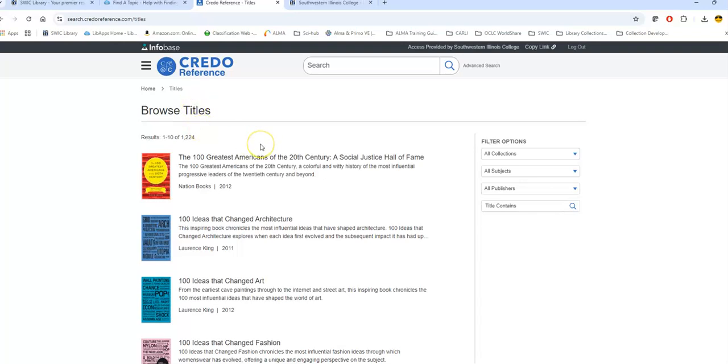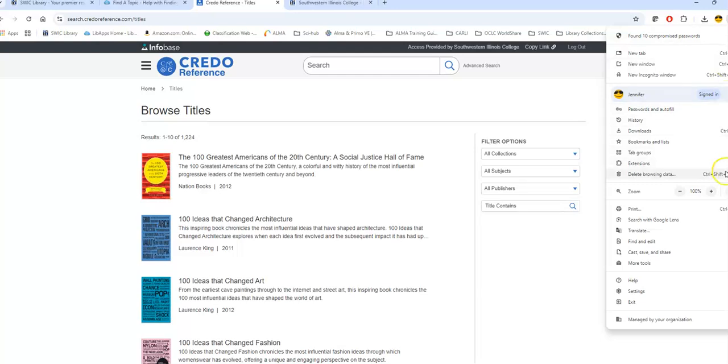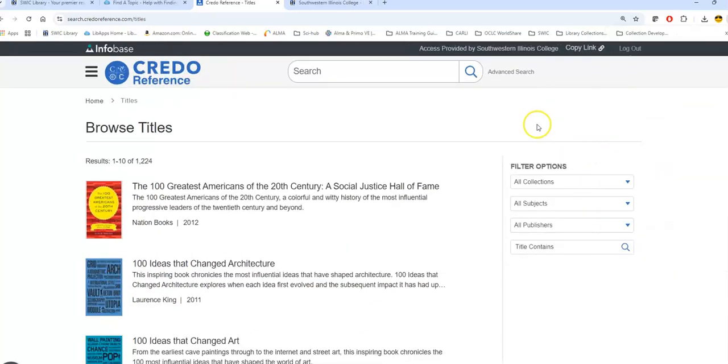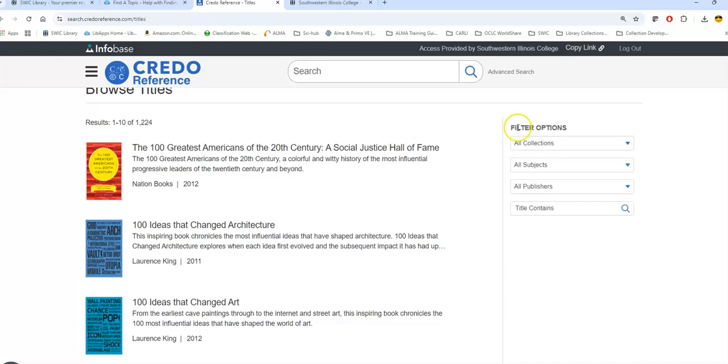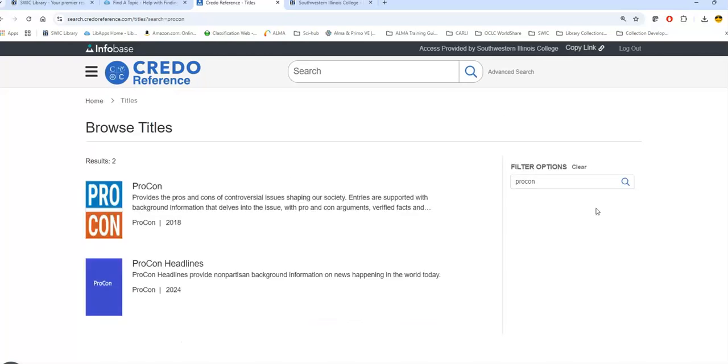And on this page, we want to search for a specific title. I'm going to make this page a little bit bigger so you can see exactly where we're going to click. On the right-hand side is Filter Options. You want to go to the one that has the magnifying glass. In here, you want to type in Pro-Con as one word, P-R-O-C-O-N, because we're going to look for a book that has pros and cons in it.